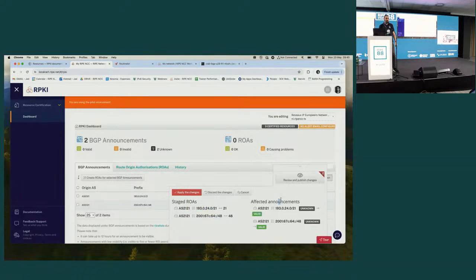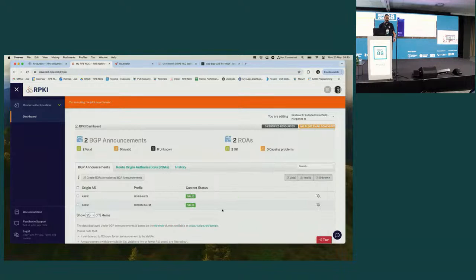Now, to the right side, it tells you what is the effect of these announcements. The effect is that these BGP announcements will go from unknown to a valid state. So yeah, I like green, it is a good thing. I click on apply the changes and suddenly I have the status to valid.